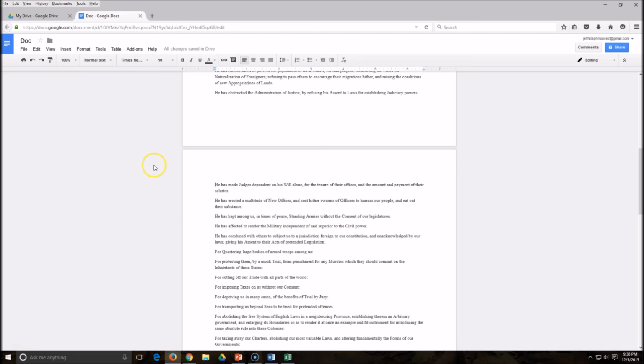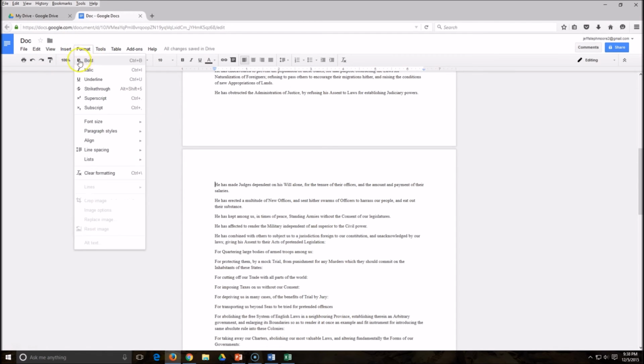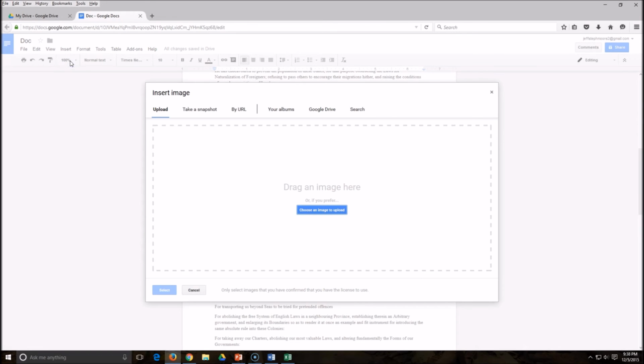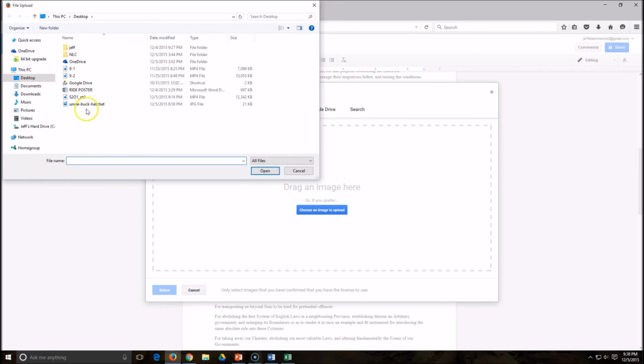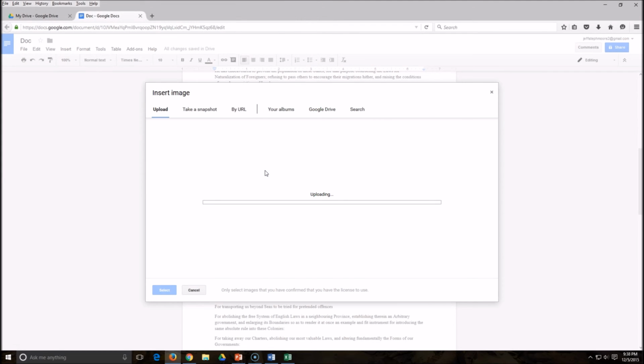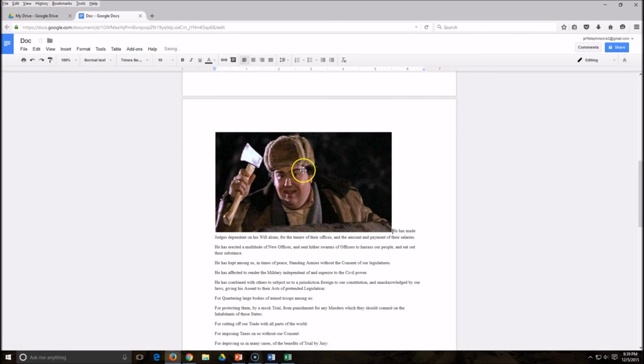Finally, back in Google Documents, when I want to insert a picture, I go up to the Insert. I can come up and grab the image. I need to go out and I need to find the picture, so I choose my image to upload. I find Uncle Buck. Open this up. It's going to upload the picture for me. That's going to place it in here.